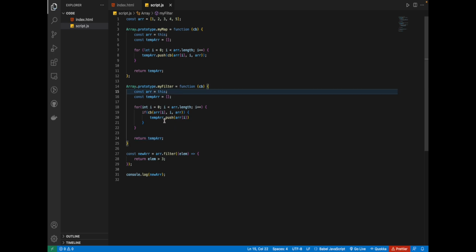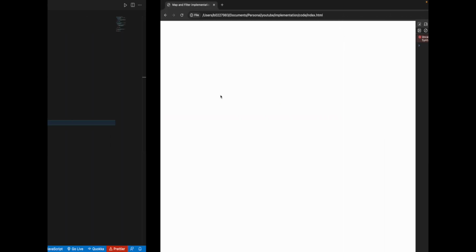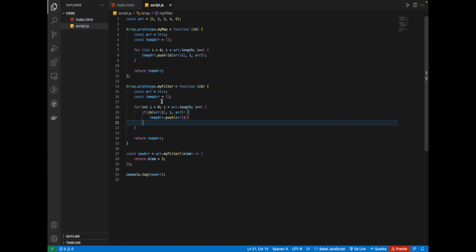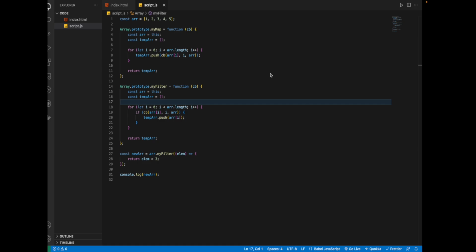Let's save this and change this filter to myFilter, and let's see if it works the same. Identifier i is unexpected. Okay, this was declared as int, it should be declared as let. Okay, so it worked. We are receiving 4 and 5 as output.